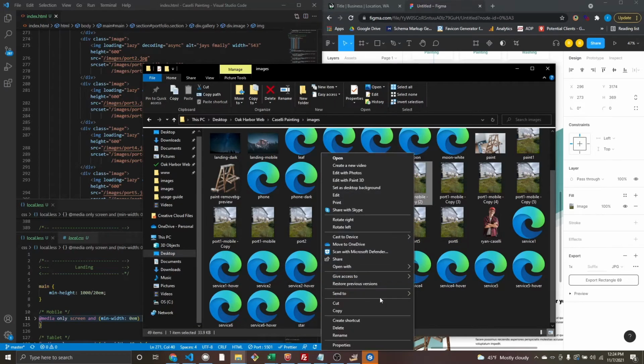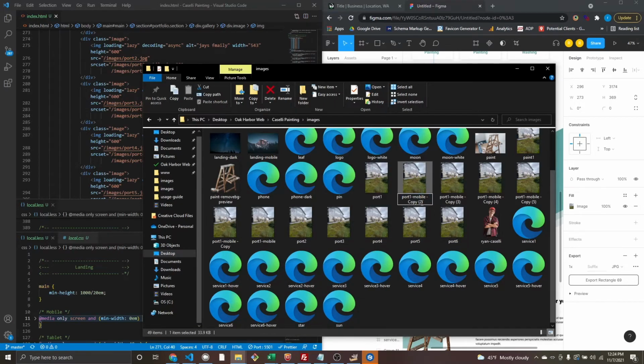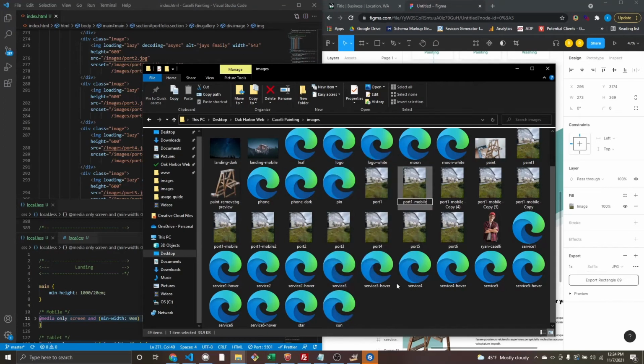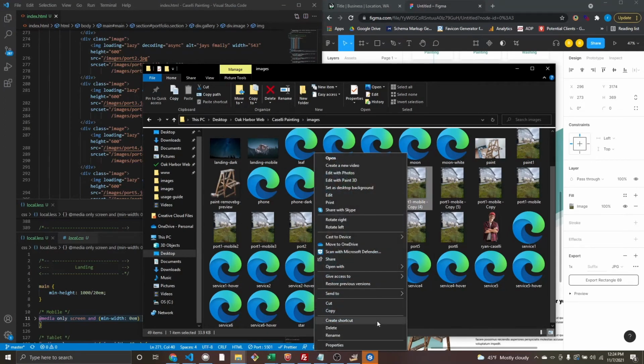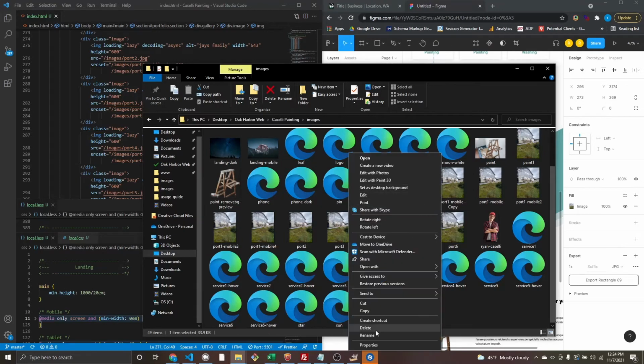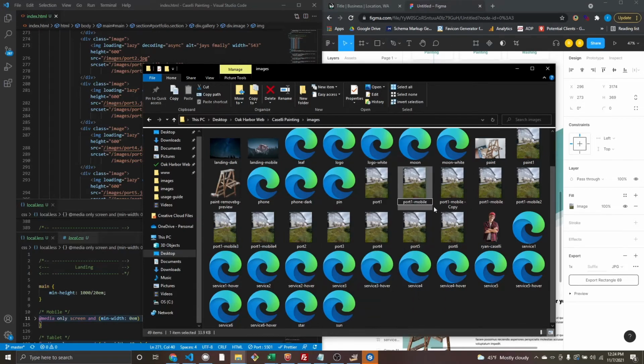So we got those, and now we got our port 1 mobile. I'm going to take this, copy. So this is going to be, that's 1. That's 2, 3, 4, 5, 6. There, so now when I eventually do get the images, all I'm doing is just saving and overwriting.